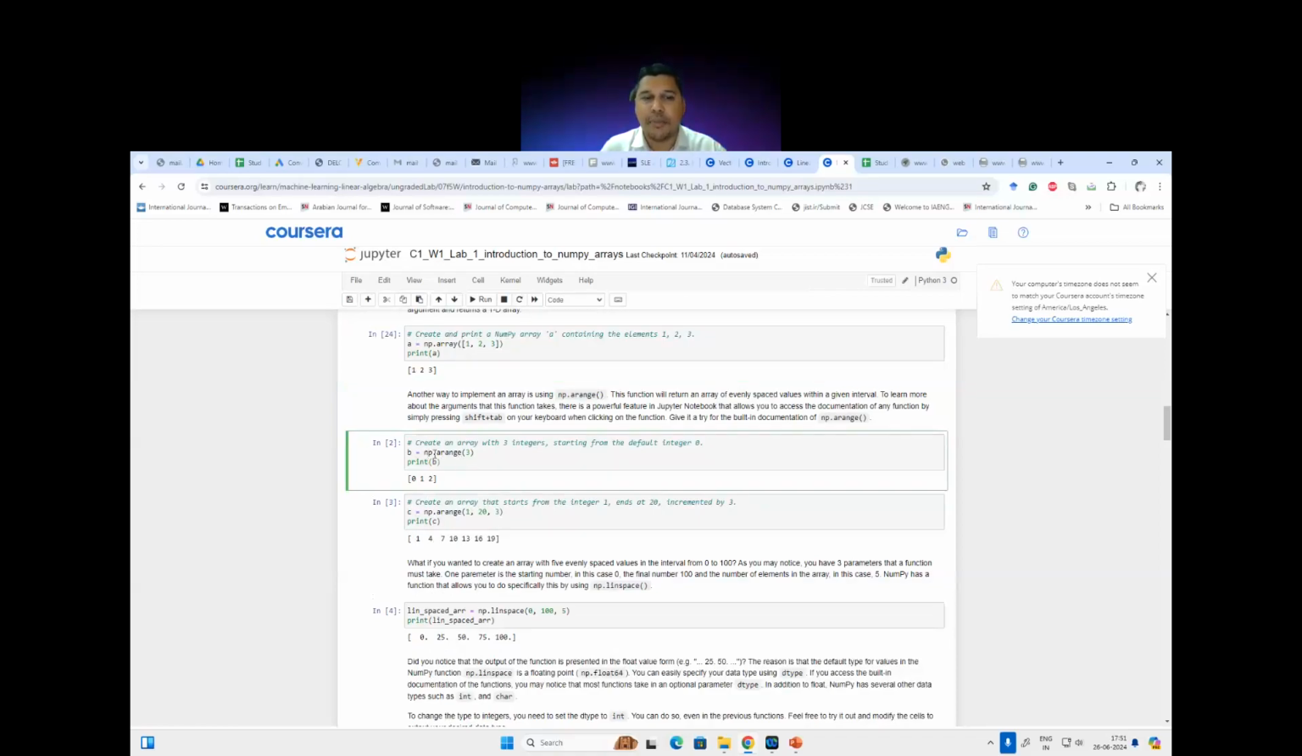If I give np dot arange of 3, it means an array with range 3. Arange 3 will give values 0, 1, 2. If I give arange of 5, it will give me values 0, 1, 2, 3, 4. Range is an important function in Python, where if you give range of 5, it prints the values from 0 to 4.